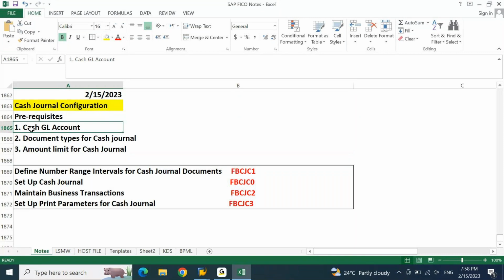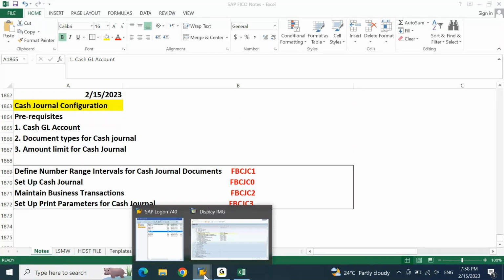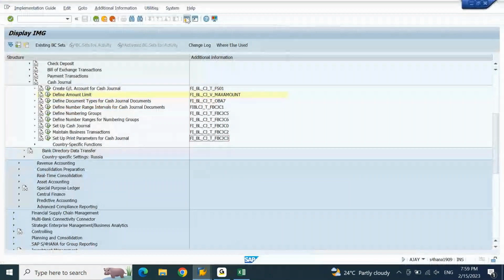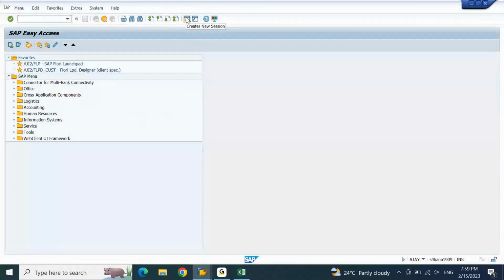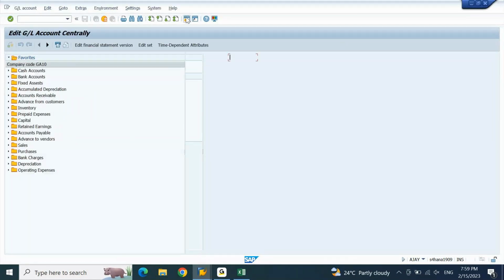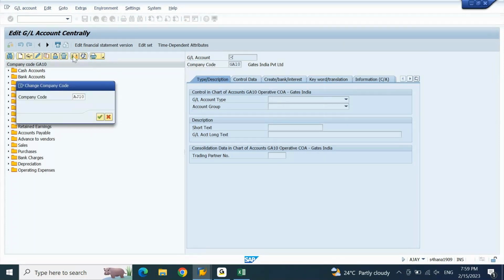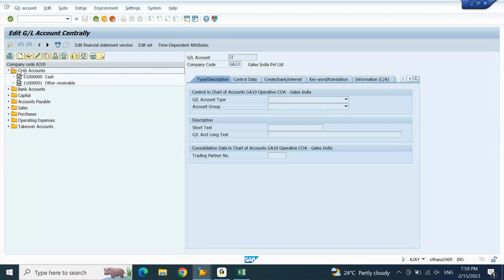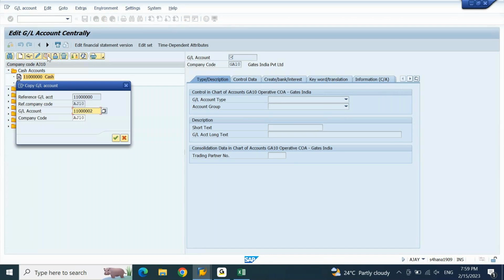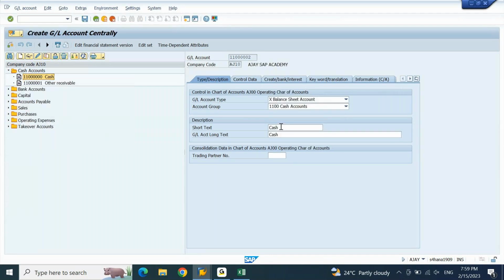What I'll do, I'll create one GL account. To create GL account, what is the T code? FS00. Make sure you're on your company code AJ10. Cash account grouping. Select this, copy to. So I'll give petty cash Hyderabad.